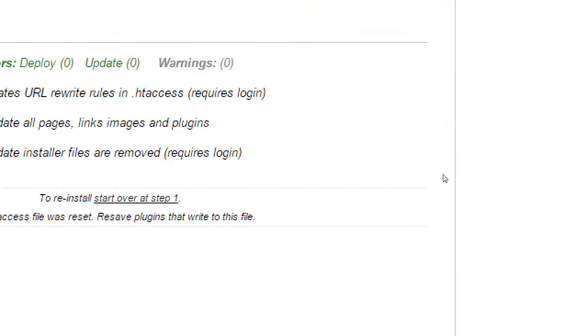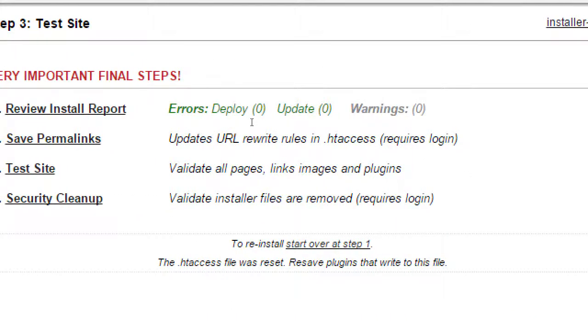We get this feedback screen. I have no deployment errors, no update errors, no warnings. If you got any warnings or errors, an error is pretty bad. It means something's broken on your site. A warning is just a warning. We can proceed, but we'll keep an eye out that our site works properly. I didn't get any of either. Sometimes it happens. Hopefully it didn't happen to anyone. No errors, no warnings.